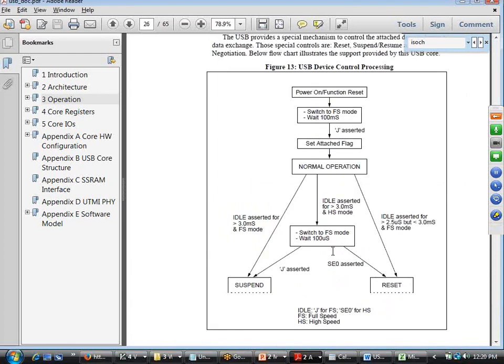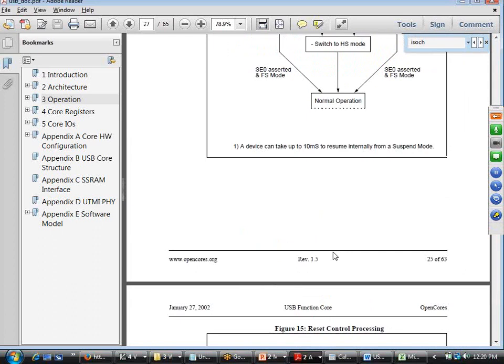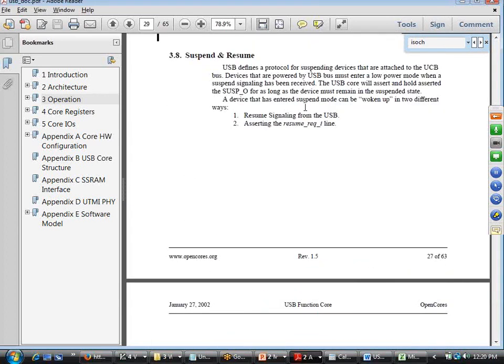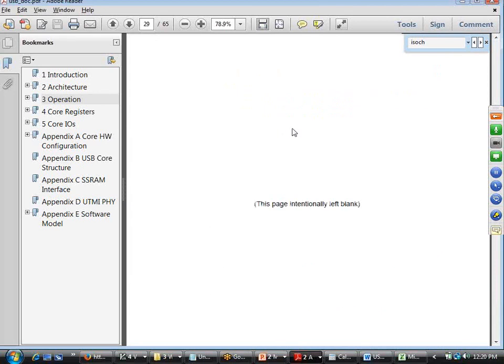The next 2-3 slides talk about how USB is brought up from reset, then moving to full speed, then how it moves to reset, how it moves to suspend, then suspend negotiation, and how it moves back to normal operation. This flowchart will clearly tell everything. Then what is suspend resume, and how you take care of that.